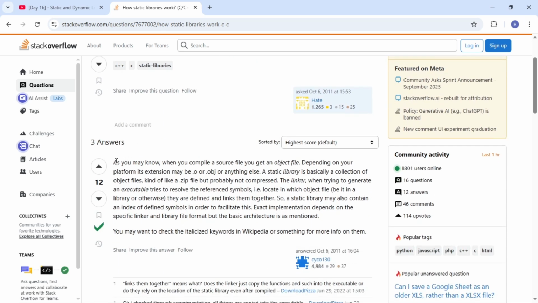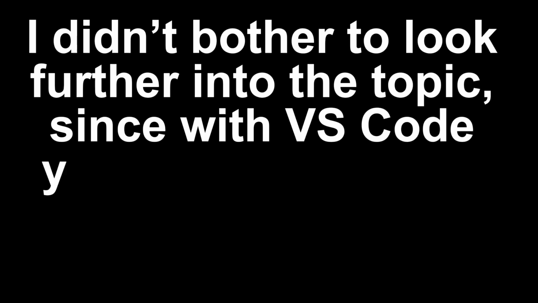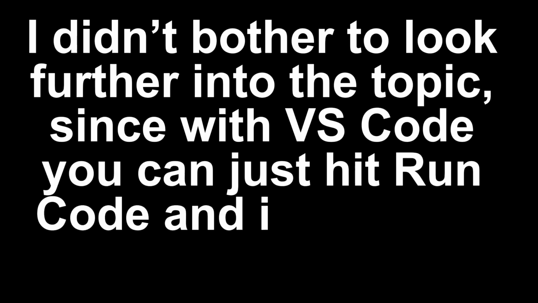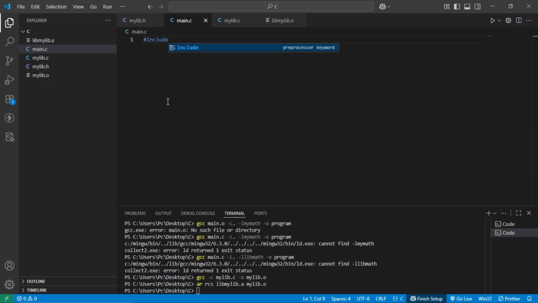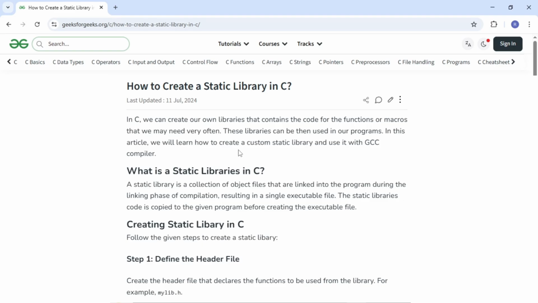I know that GCC is for compiling, but that's it. I didn't bother to look further into the topic since with VS Code, you just hit run code and it does the work for you. Anyway, as I said before in the beginning of the video, this is a learning journey, so I started with reading the definition of a static library first.